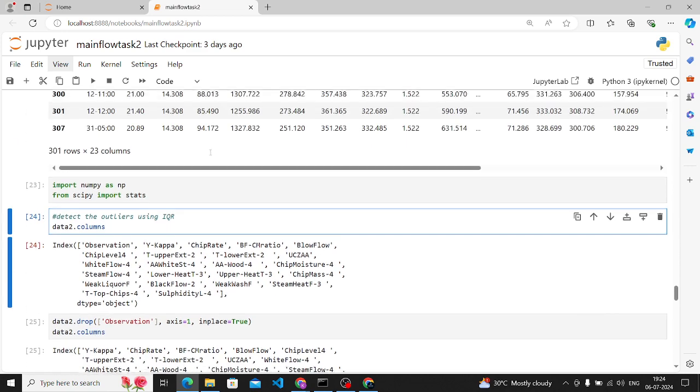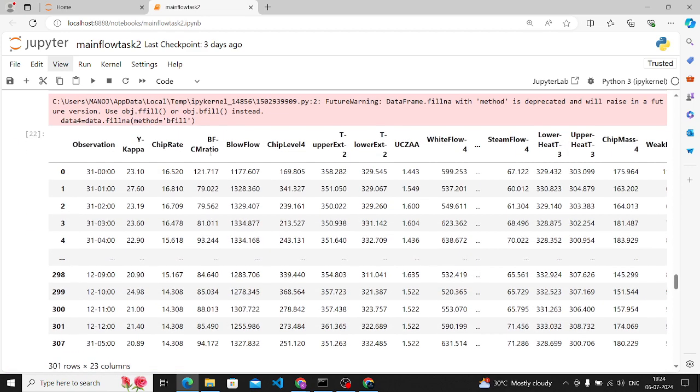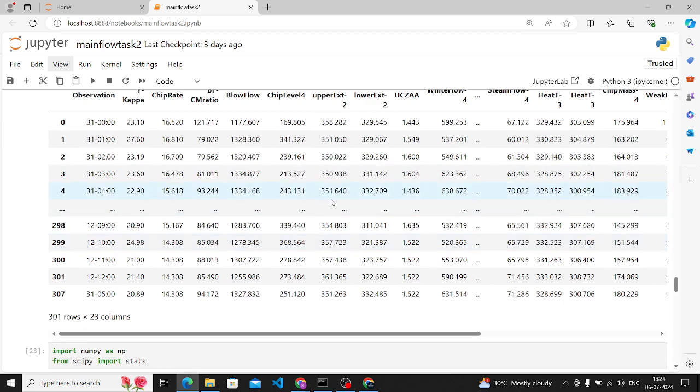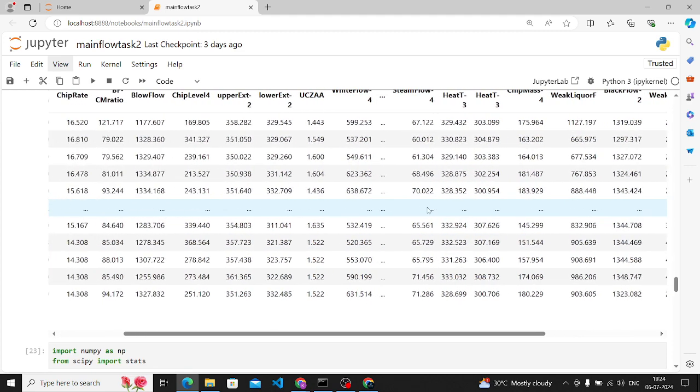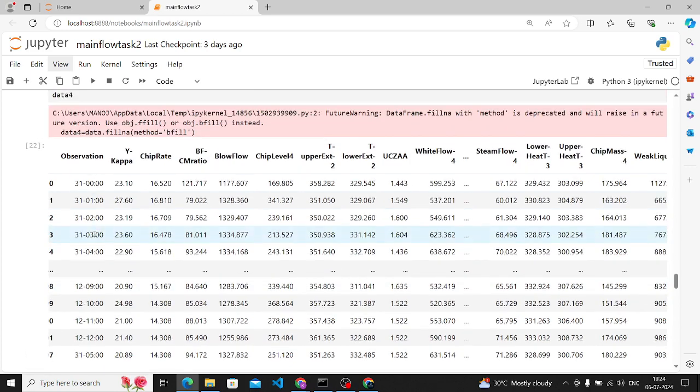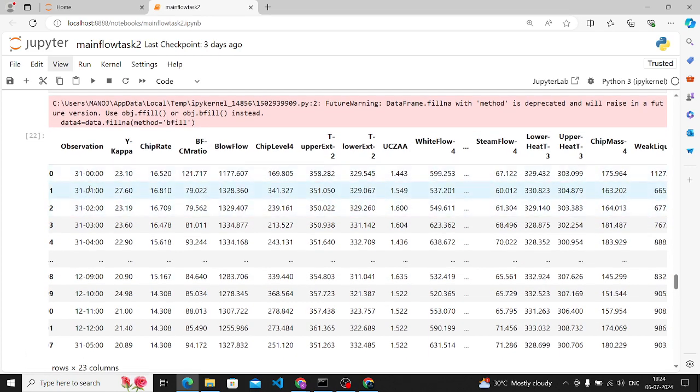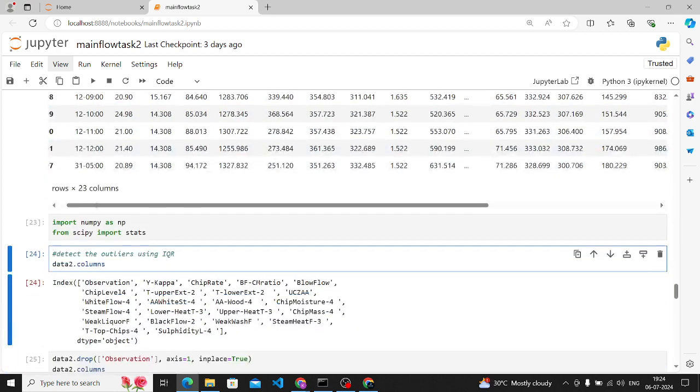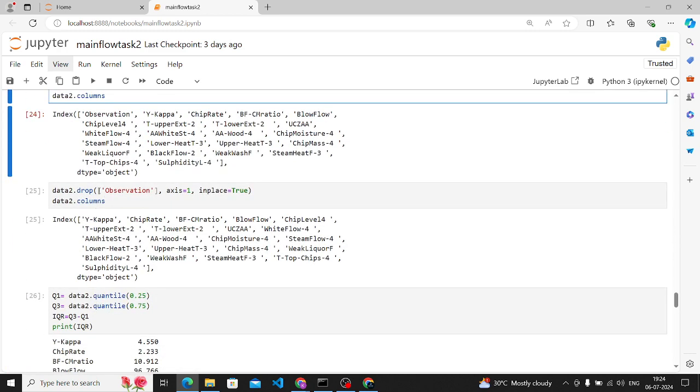Also, the IQR method only applies to numeric data. Here you will see the observation column containing some date time format, so the IQR method is not applicable for this column. We have to remove this column for doing the IQR method. So here you can drop the observation column. This is your syntax: you have to use the dot drop function, and inside the parentheses you have to mention the column that you want to drop. Then here, axis equals 1.